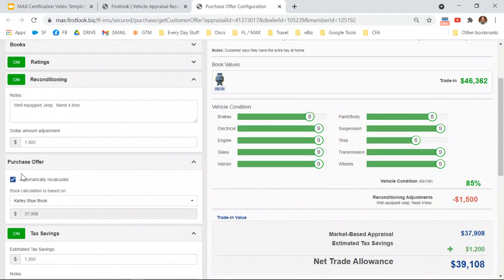We're going to automatically calculate the customer's vehicle rating score as a percentage of the KBB value that we carried over, minus any reconditioning cost. That'll create our market-based appraisal. If at any time you wanted to put your own customizable number and take off the calculation, simply click the blue check, and there you go.